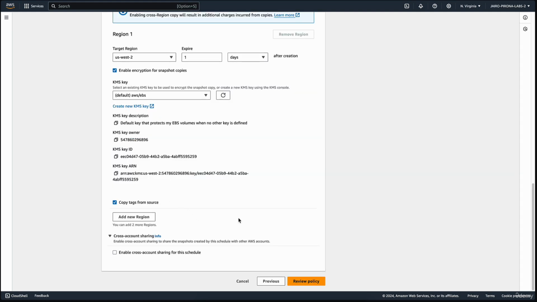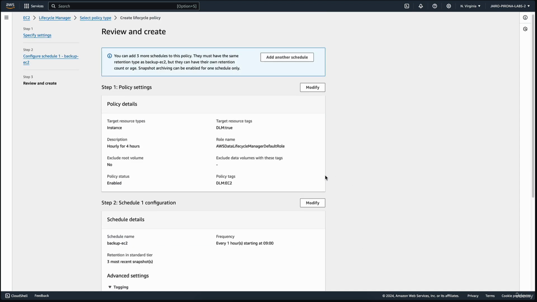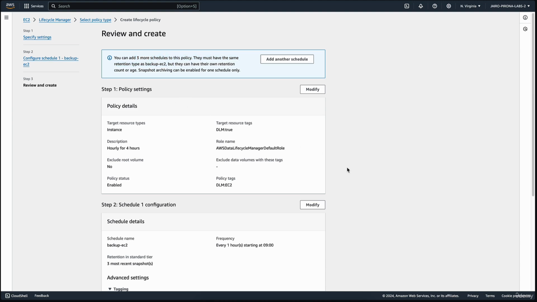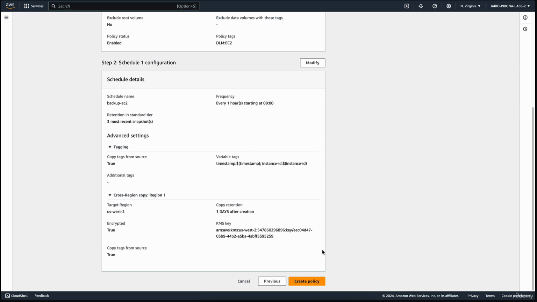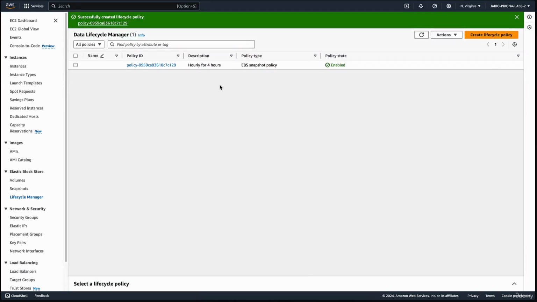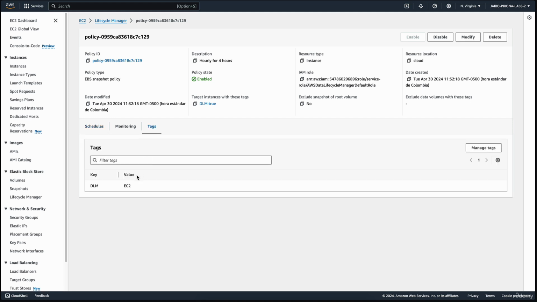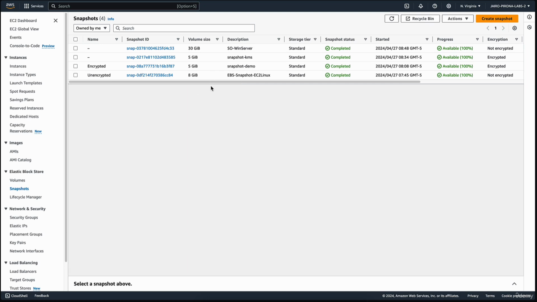Then, having configured all this, I just click on Review Policy, and this shows me a summary of the policy. Notice that I can create up to 3 more schedules for this policy. Since this is not what I want to do, I go to the end and click Create Policy. And it is created. So, when this policy runs at the scheduled time, it will create a snapshot of my instances that has a tag as a key DLM. And when that snapshot is finished being created, you will see it here in the Snapshots section.